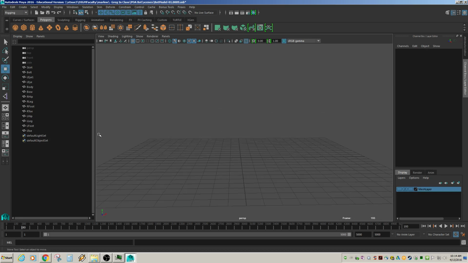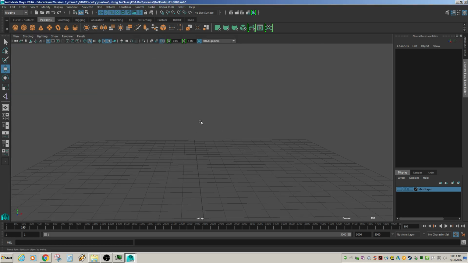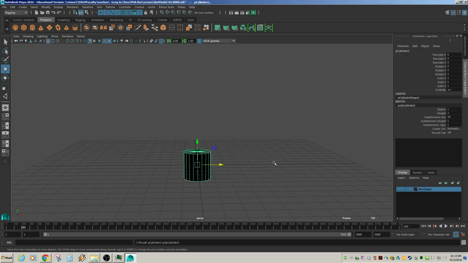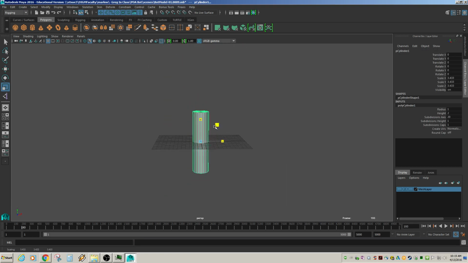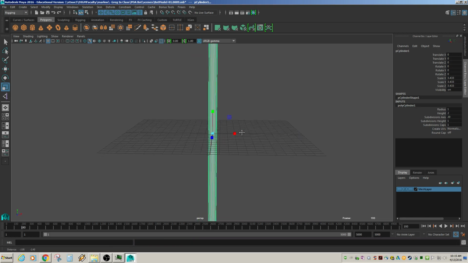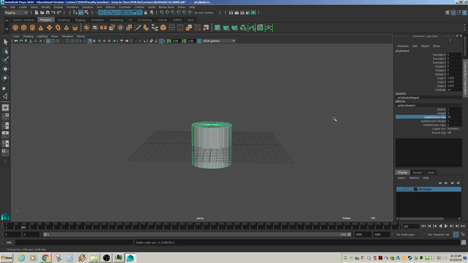So that joint chain is really just a nice hierarchy, but what does it do? Like, it's not renderable, right? So before I go to that, I'm going to create a cylinder, and I'm going to go ahead and scale this up, right? Maybe make it a little taller, probably make it a little slenderer as well. And I'm also going to put some subdivisions in it for height.